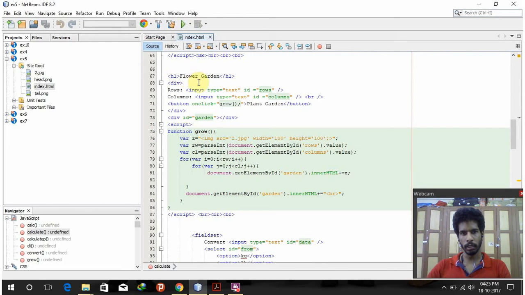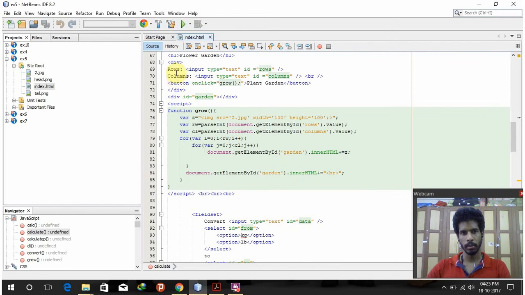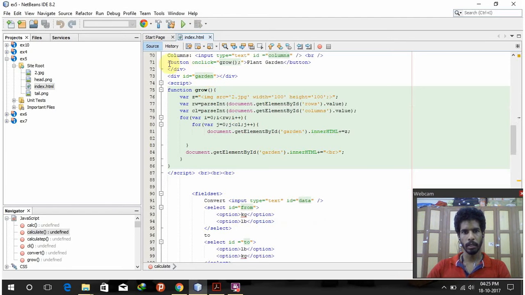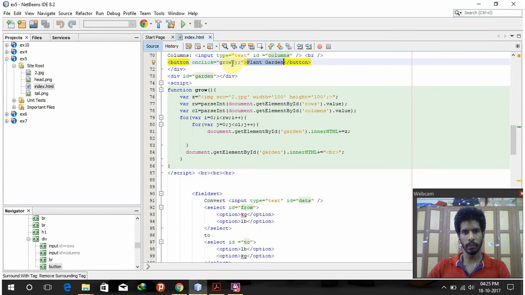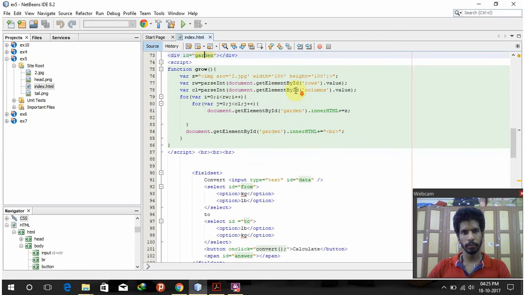Then the third one is a flower garden. So here also in text boxes I am taking the inputs of the rows and columns to be rendered. Then again I have given a button called plant garden, and it's calling a function called grow. And for displaying the garden I have given a division with an ID garden. So this is the function.